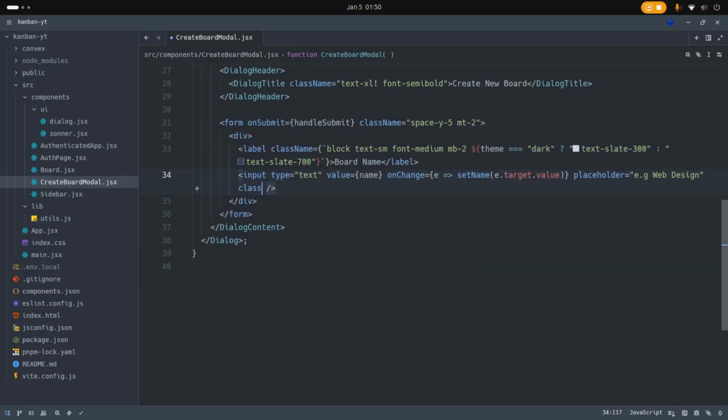And then the class names for this is going to be dynamic. So open this up once again: w-full, px-3, py-2, rounded-lg, and then border. Then on focus, we can say focus:outline-none, and then focus:ring-2, and then transition, and then dollar sign and curly bracket.